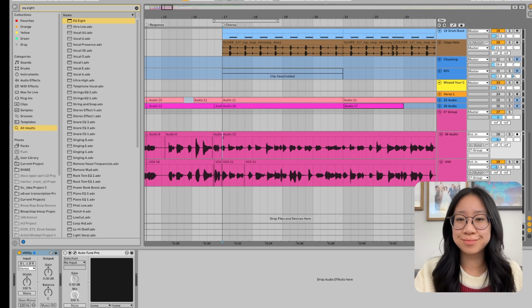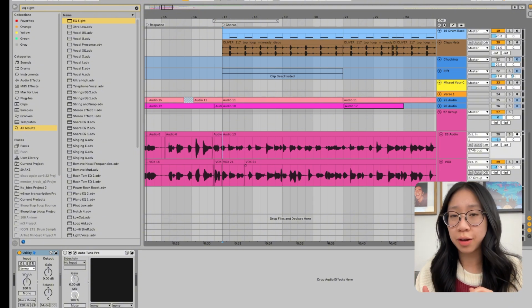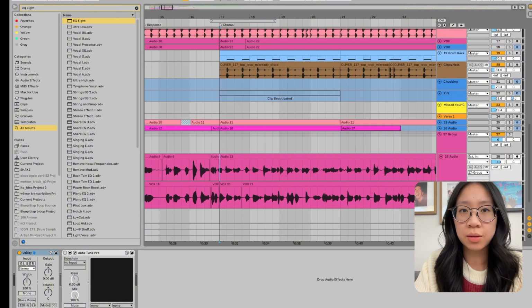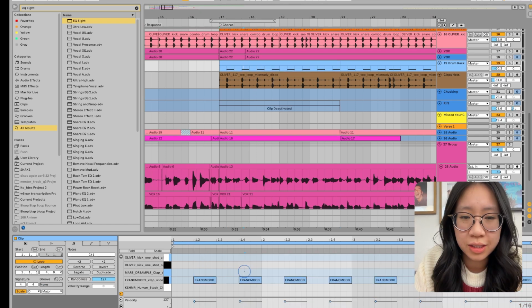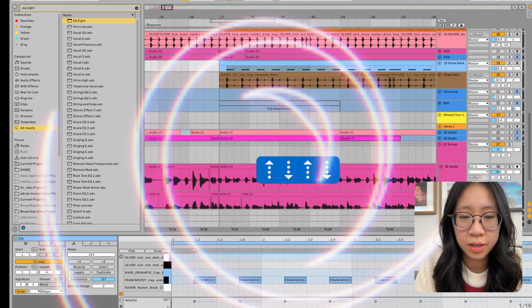If you want to quickly select all you have to do is Command A. So in this MIDI loop, just click into it, Command A. Everything is selected and you can just move it up, down, all around.